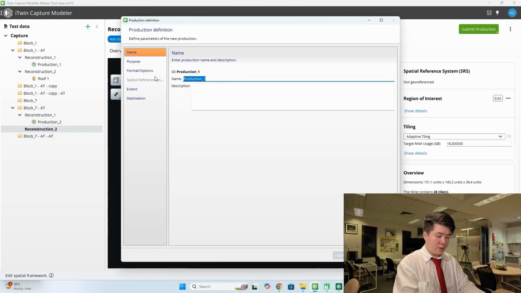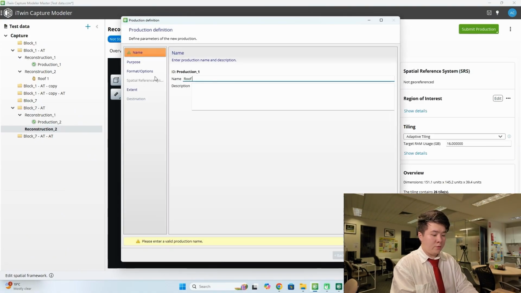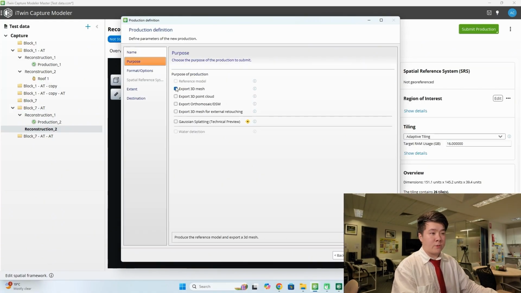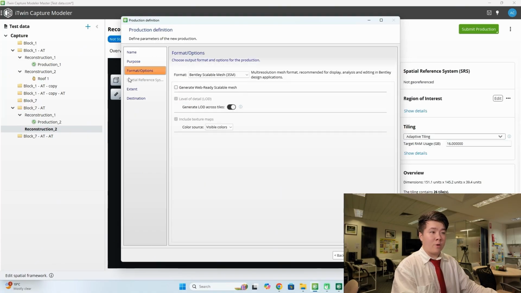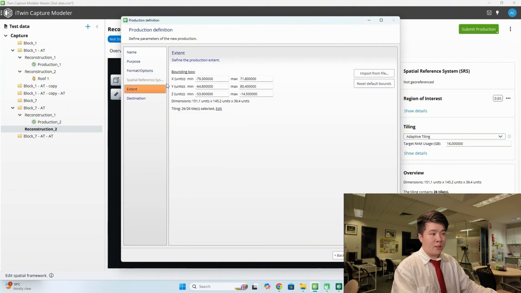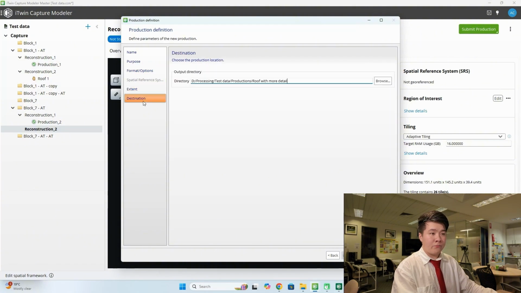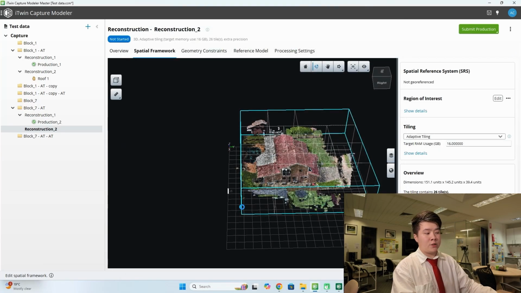Production 1, roof with more detail. Purpose, export 3D mesh. Format options, 3SM. Level of detail, no spatial reference system because this is a relative model. Extent, we're going to leave it. Destination, we're going to leave it. And submit production.